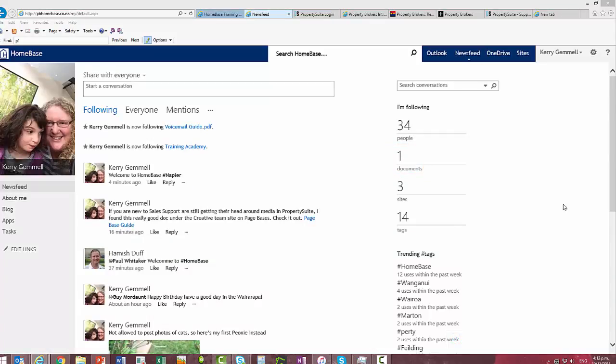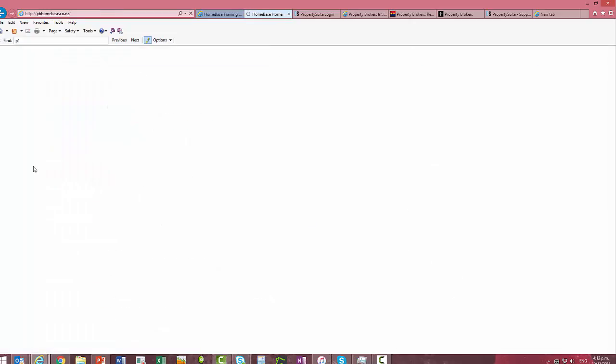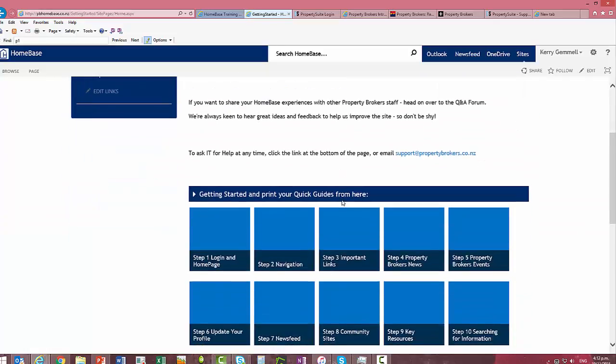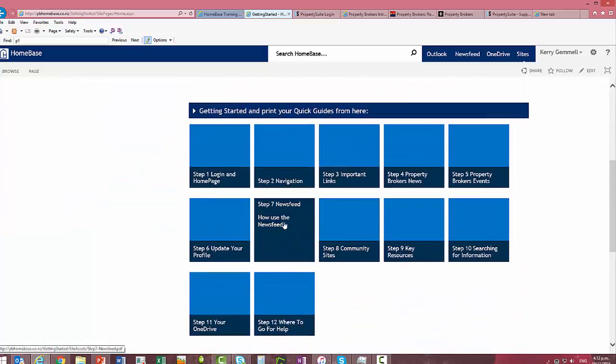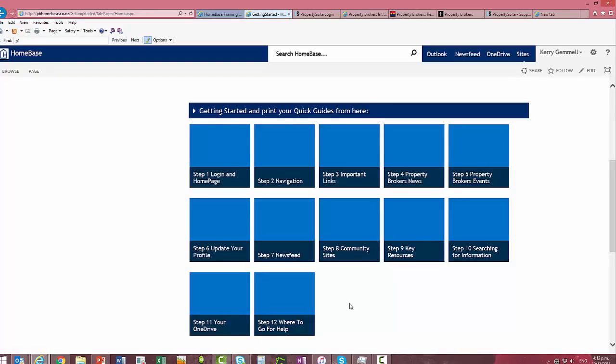So that's pretty much everything you need to know to get you started on the newsfeed. Start following people, different branches, different pages, and then don't forget, back on HomeBase, if you want to print out the quick guide on how to use the newsfeed and everything we've been over today, then come back in down here and you've got the step 7 newsfeed that you can print the card out for. So now we suggest that you go and check out step 8 on the community sites.